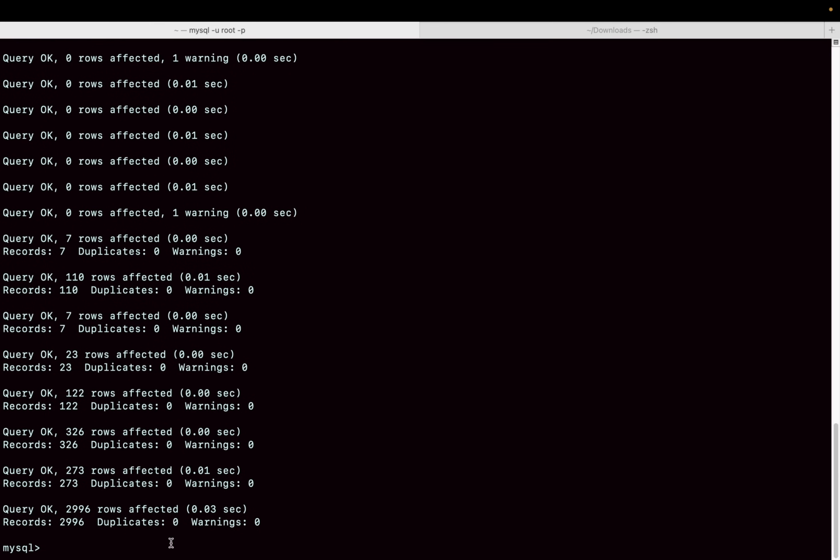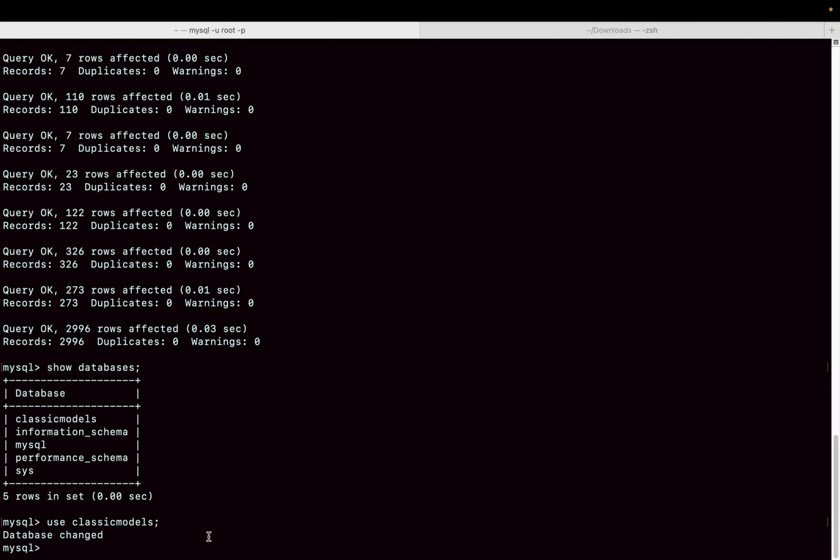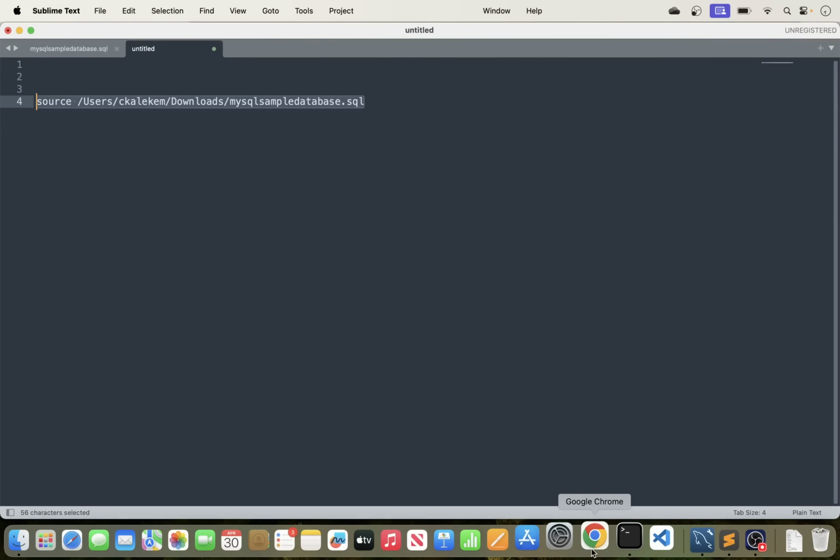Okay, so how do we know if this was successful? We can just run show databases again, and as you can see here, now we have classic models. Okay, and you can switch into this database. If you just type use classic models, okay, you can see now we have changed into this database. That means that we can now query the tables inside this database. So let's check the tables with show tables here, and you can also see now that we have the tables that were mentioned in the website right here.